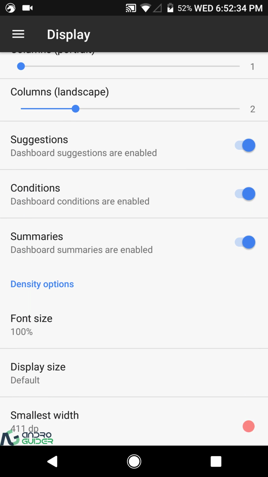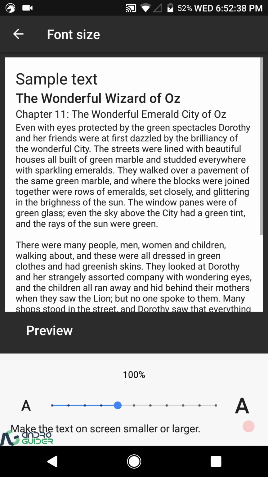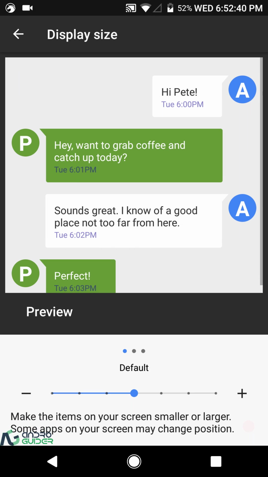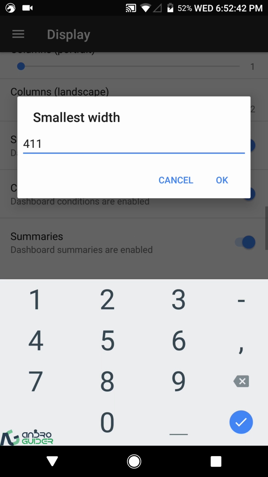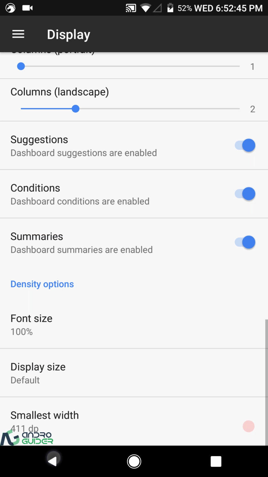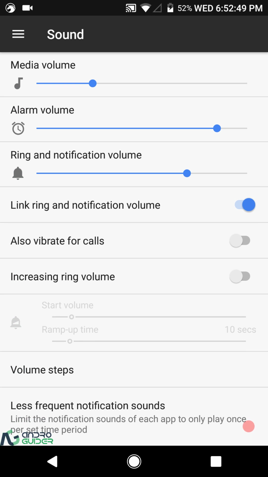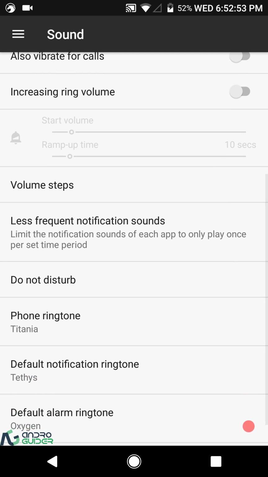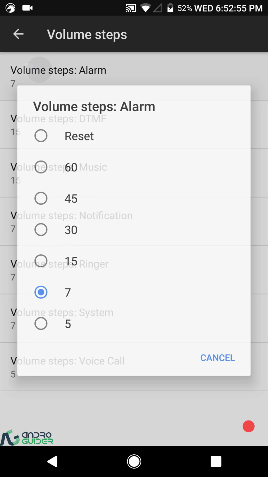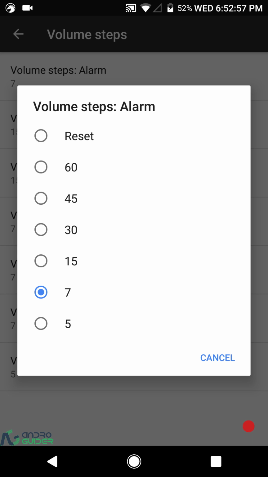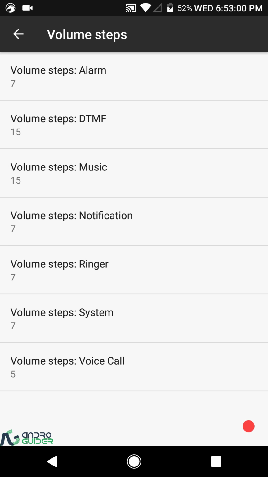And then we have got a bunch of options for the screen density, font size, display size. And then you can customize the smallest width attribute to customize the LCD density, the DPI of your device. Then we have got volume steps in here, and again the maximum limit is 60 and the minimum is 5. And you can configure the alarm, DTMF, music, notification, ringer, system, and the voice calls.